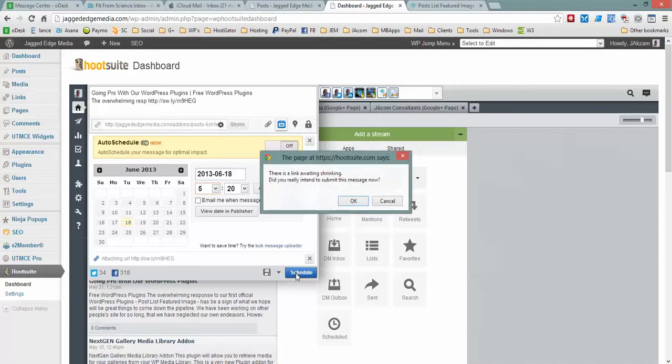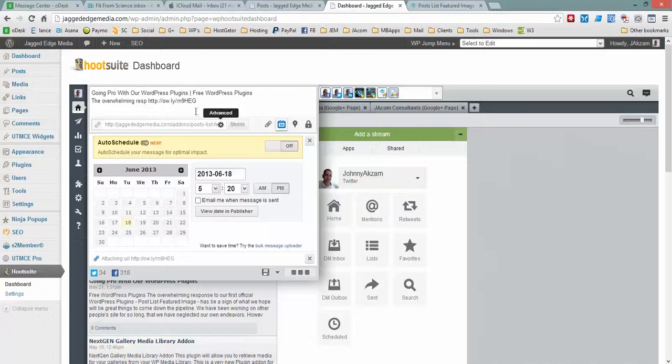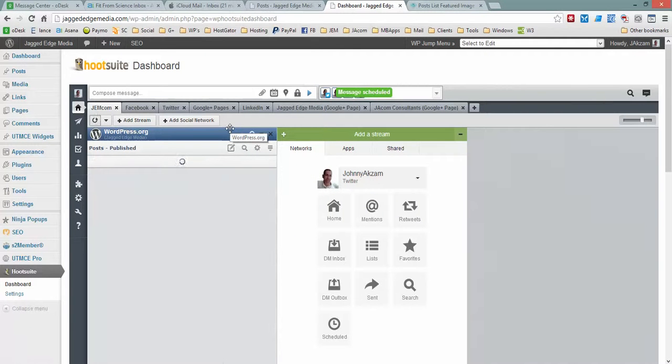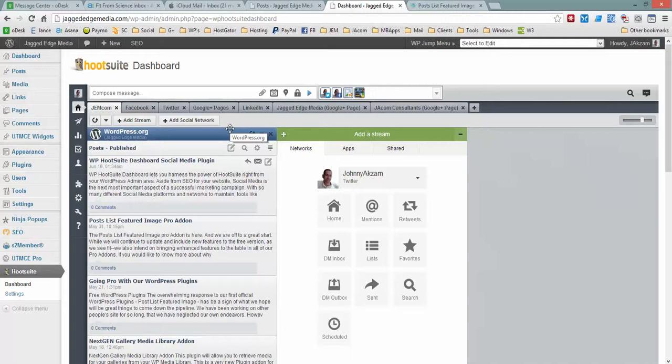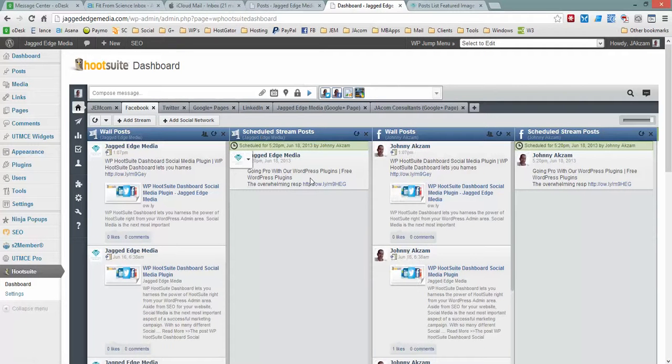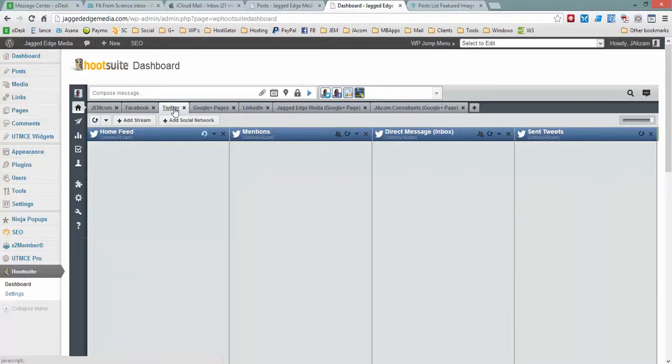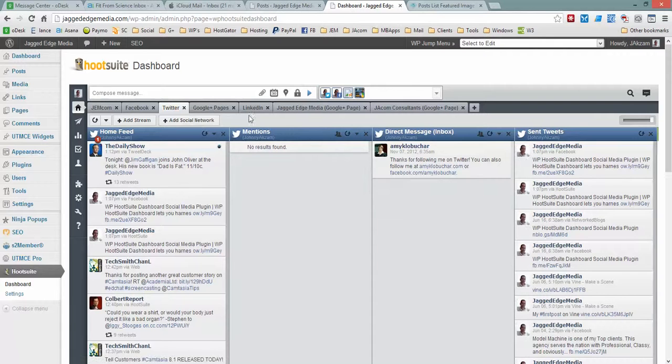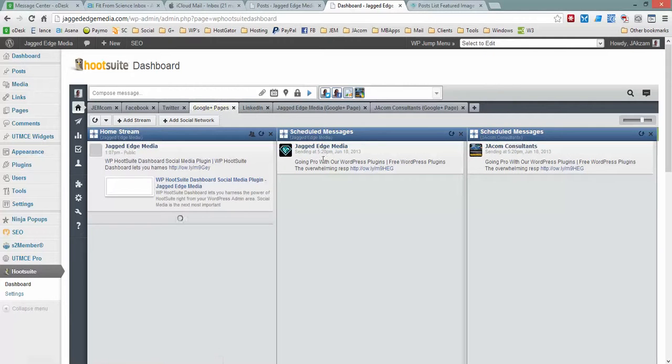And click schedule. There's a link awaiting description. Did you really intend to submit this message now? That's if you want to shrink that down. We want the full URL to be posted, so that helps with our backlinking. And voila, right? Now if we look at Facebook, we're going to see there's one scheduled. Scheduled message, right? And it tells you when it's scheduled for.